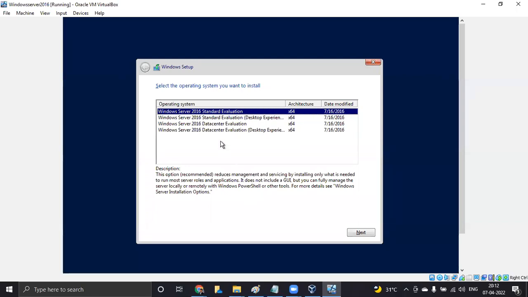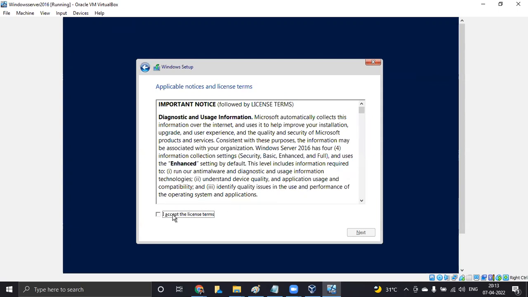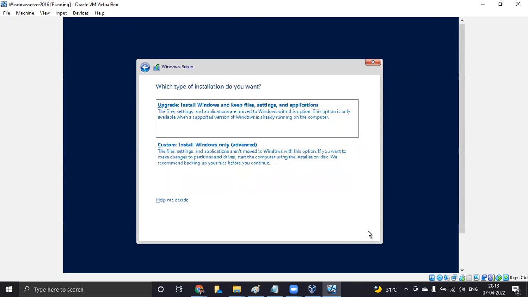So now we will select data center evaluation desktop experience so that we can have a GUI also, which is nothing but graphical user interface, where we can see all the features like how it is in our home computer. Let's click on next. Accept the licensing terms, click on next.